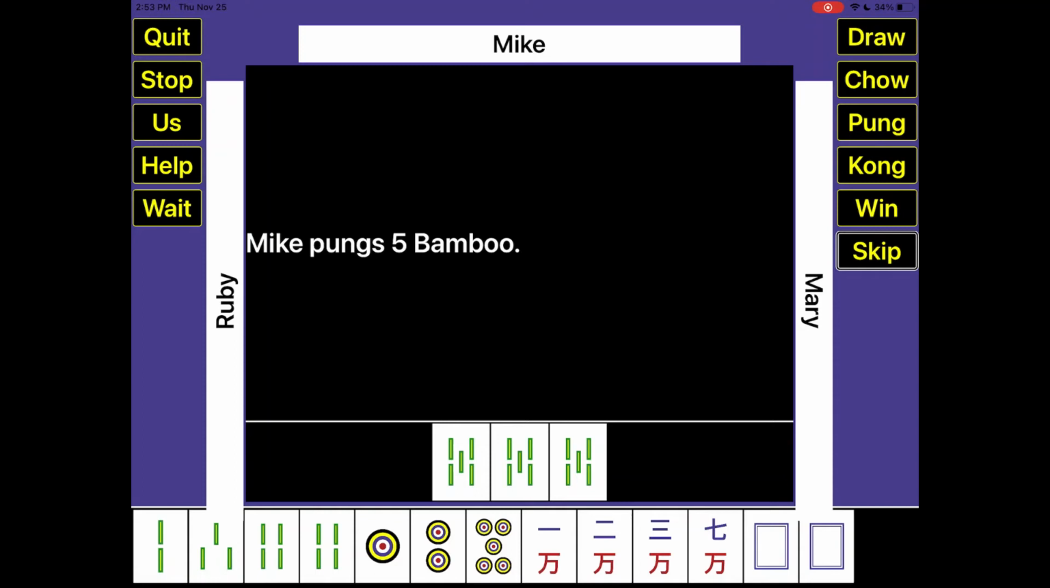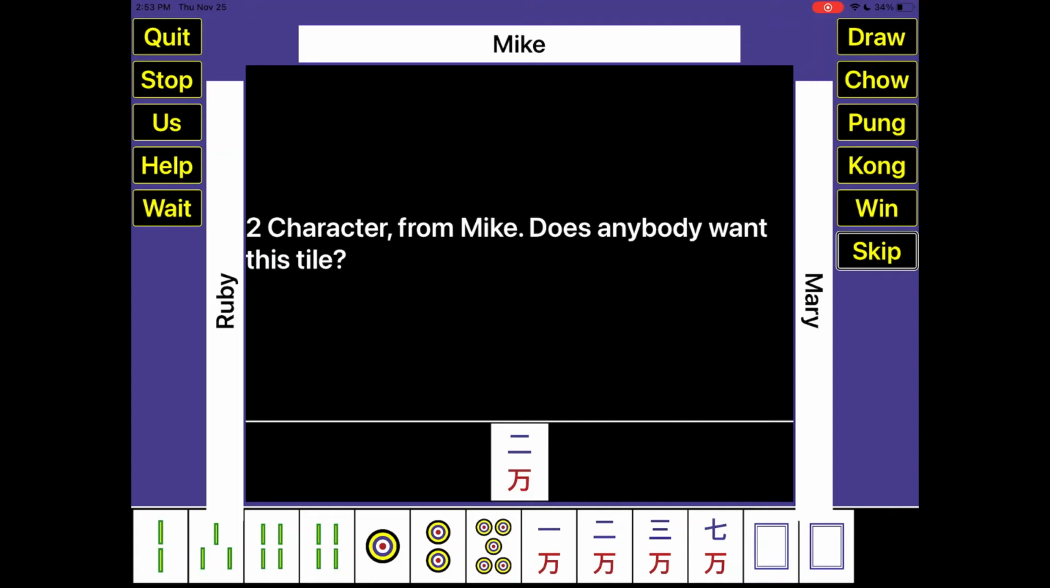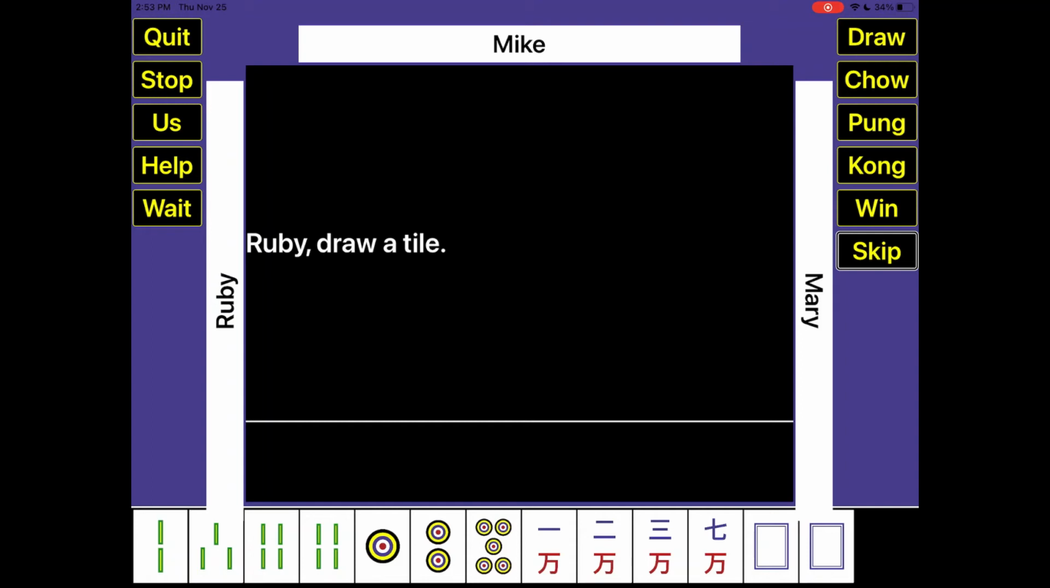Mike Pungs 5 bamboo. Okay, Mike Pungs. There are 3 5 bamboos. Mike, discard a tile. 2 character from Mike. Does anybody want this tile? No, skip. Win. Skip. Ruby, draw a tile.